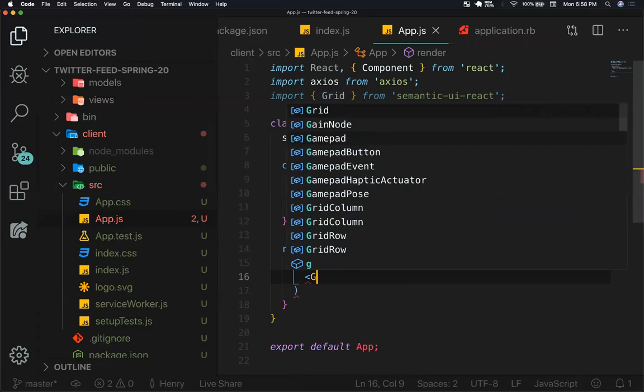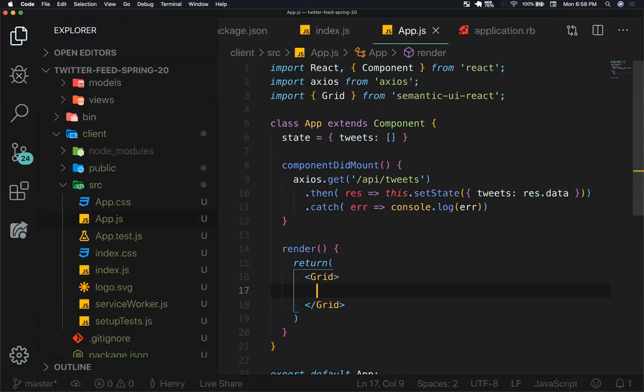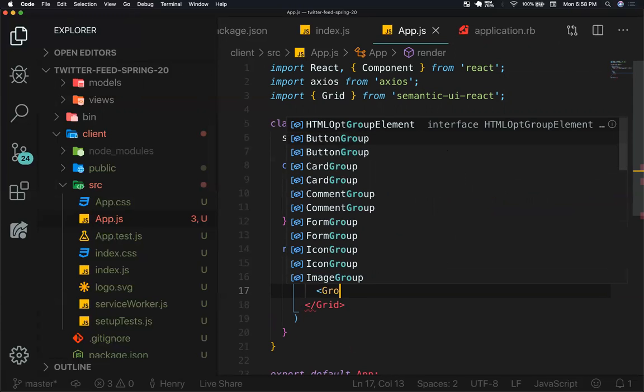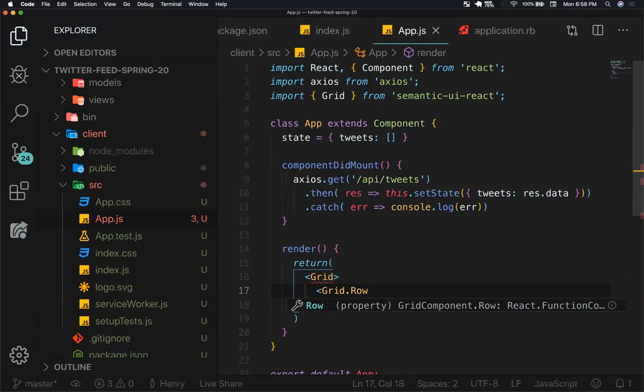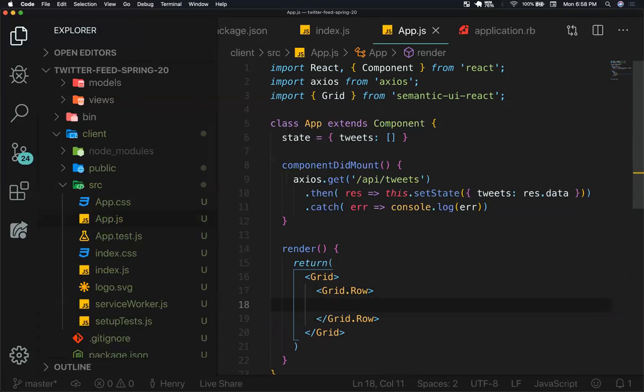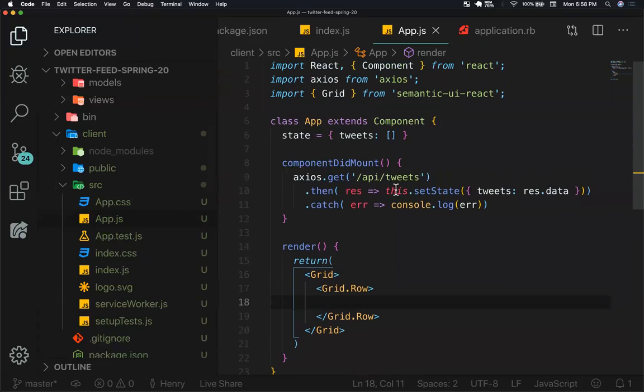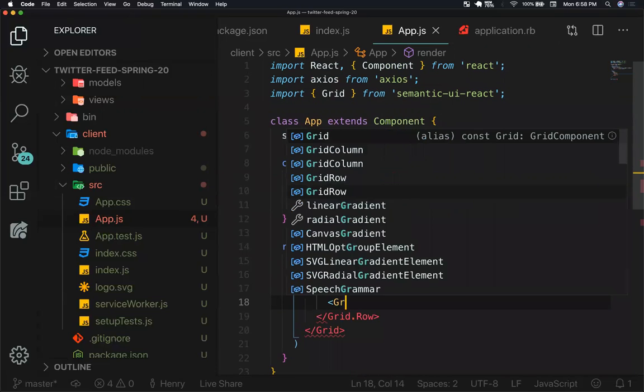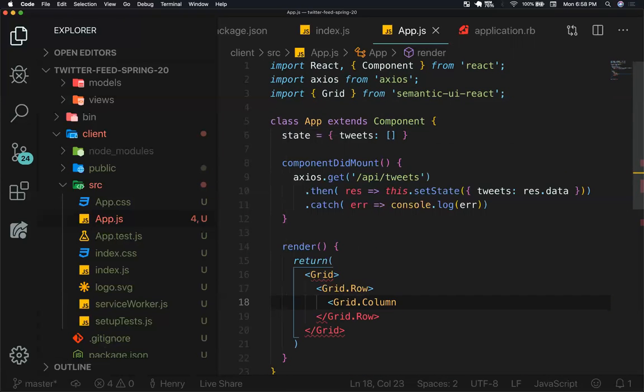So here, I'm just going to have a grid here. And I want 2 rows. But there won't be an even set of rows if we're looking at them on the computer. But if we're looking at them on mobile or tablet, then they should take up the full screen. So we'll do a Grid.Row here. So this is a single row, and I will have 2 columns here. So this will be a Grid.Column.